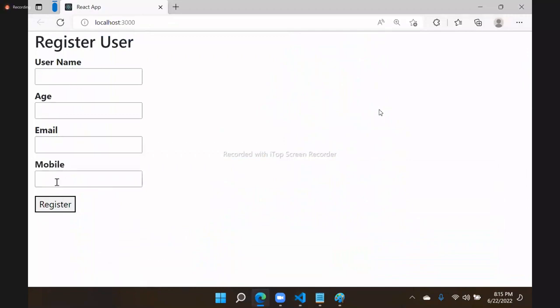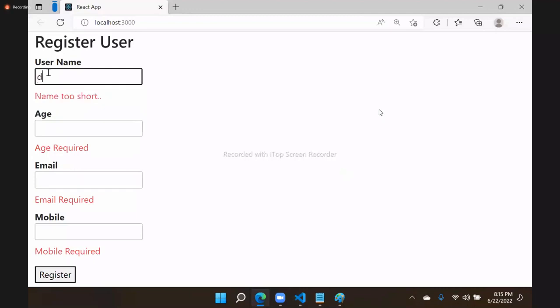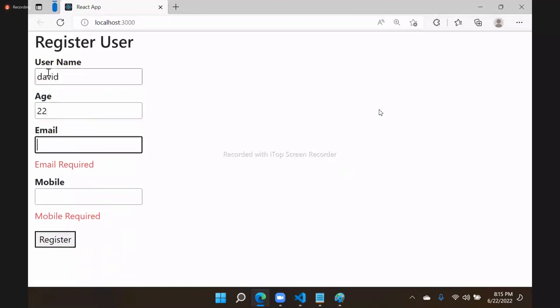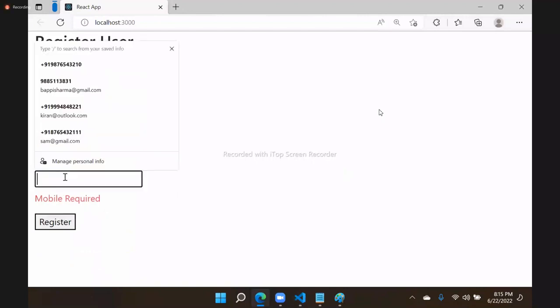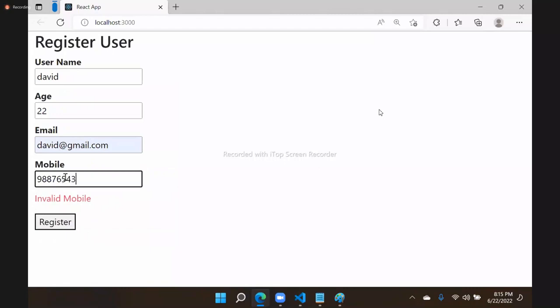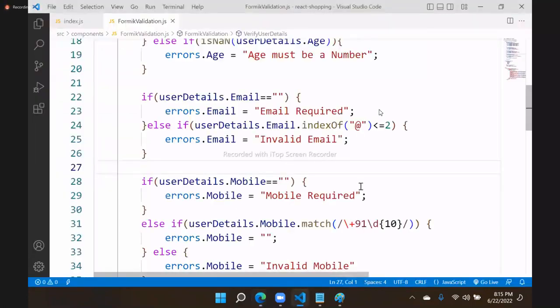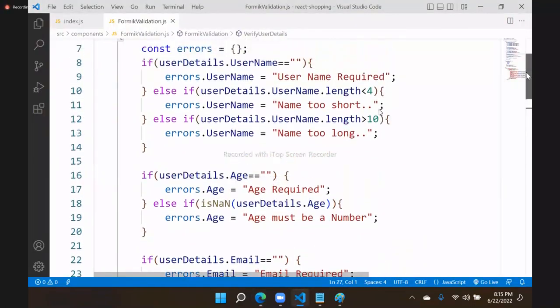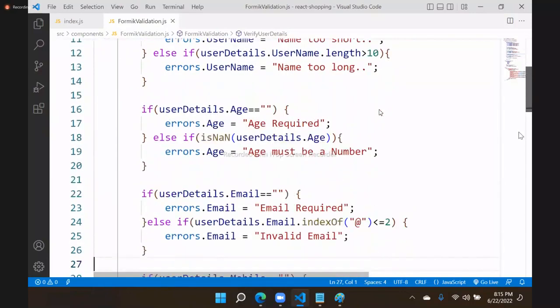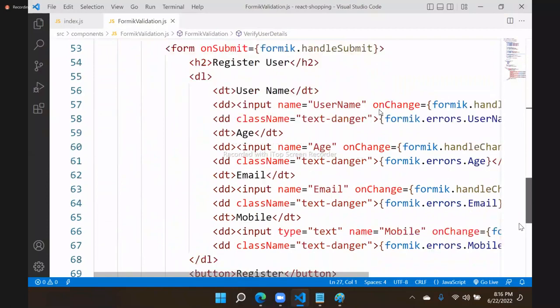So you can see this is mobile required. So username entered, age entered, email entered, and mobile here. 988765432, and here still plus 91, it is fine. Otherwise it will display as invalid. The patterns also we are verifying. This is how we can handle multiple validations, means how we can handle multiple validations for the same field.